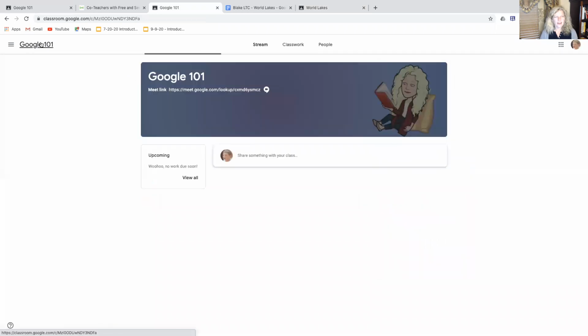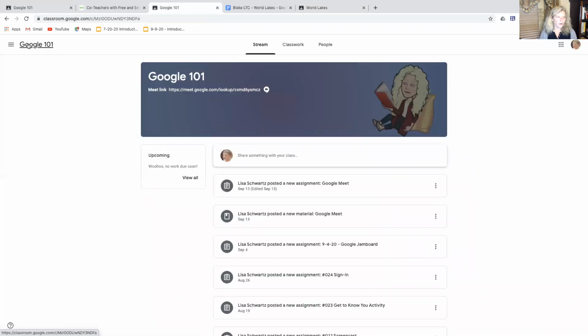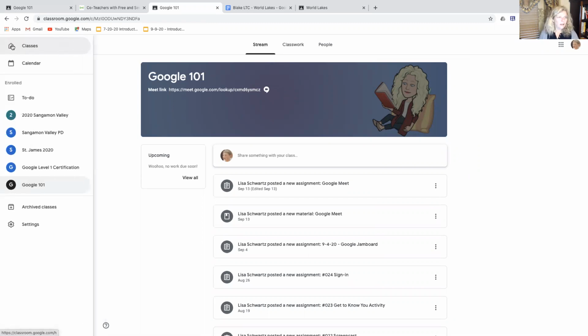And then another thing here, do you see I click on Google 101 up here? That takes me back to the home screen of the stream. Now, another thing I want to talk about here, if I go to these 3 lines in the very left-hand corner, this is where he can see all of his classes.